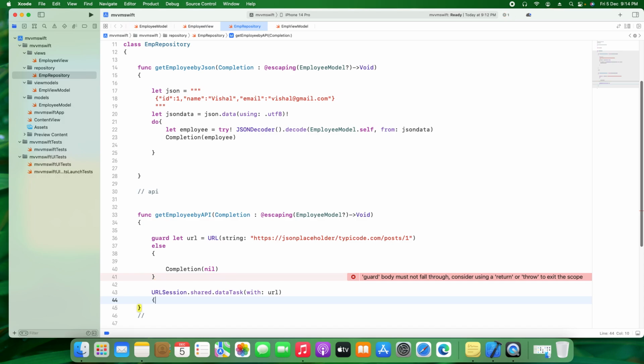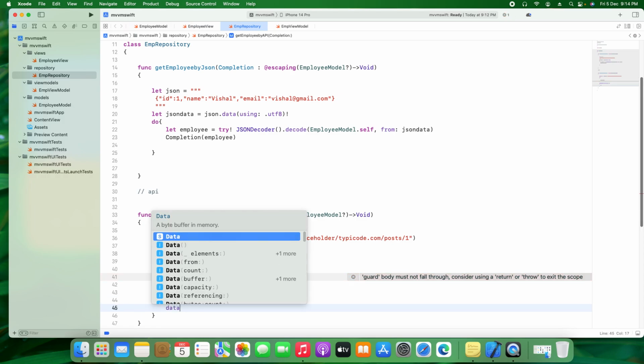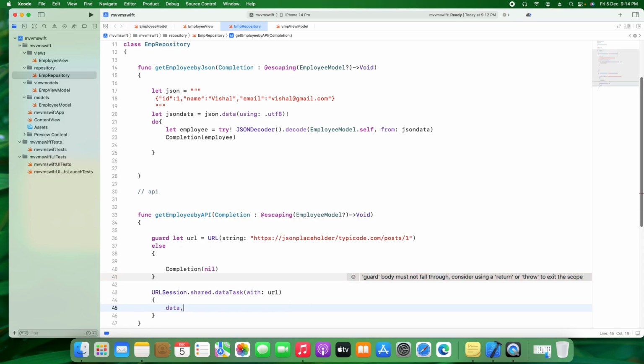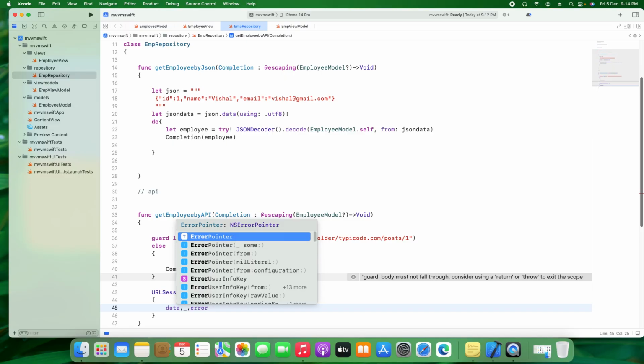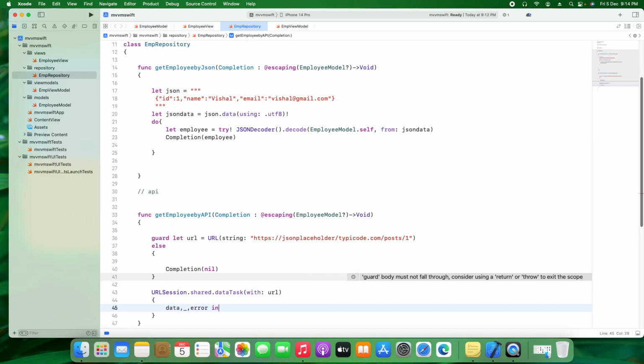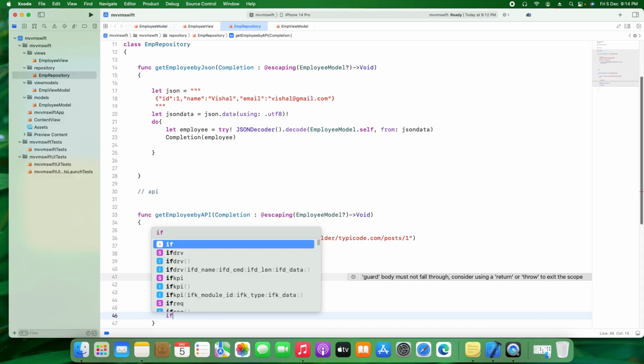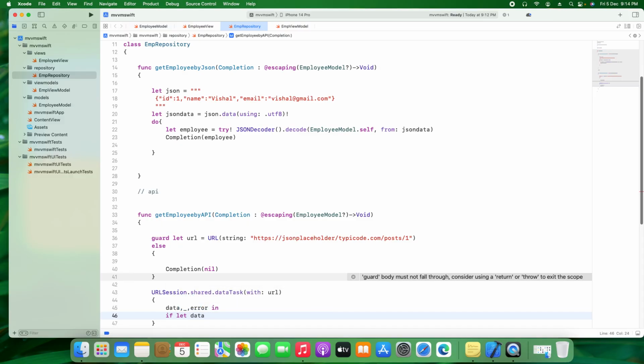So here we can use data comma response, but the response is no longer needed, and this is our error, and you can say in, and if let data is equal to data, so you can go for the data.